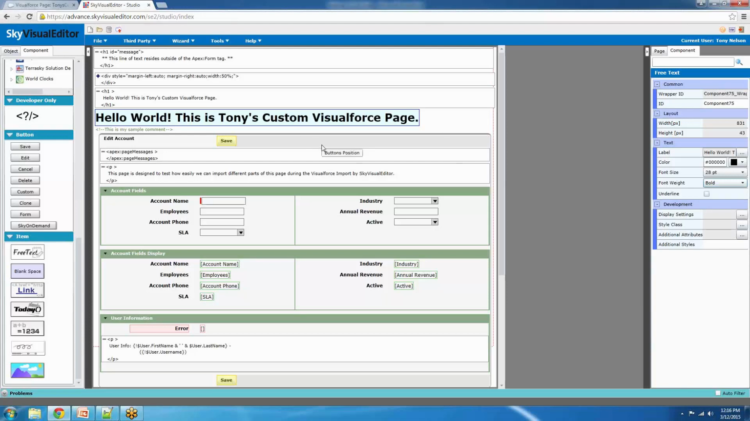We really want it to be incorporated in this text. That's fine. On the right-hand side, we have two new additional properties that you can work with, one of which allows you to do inline styling.